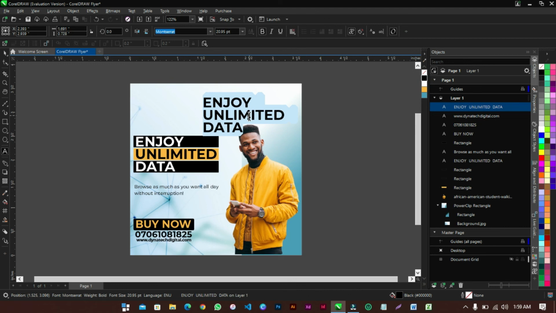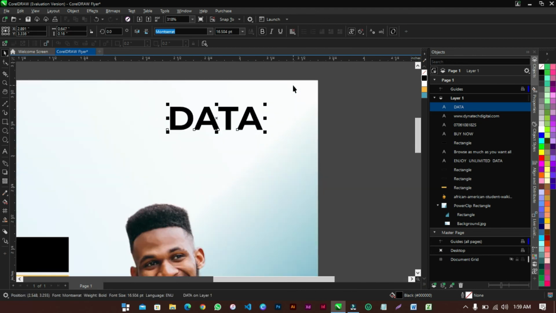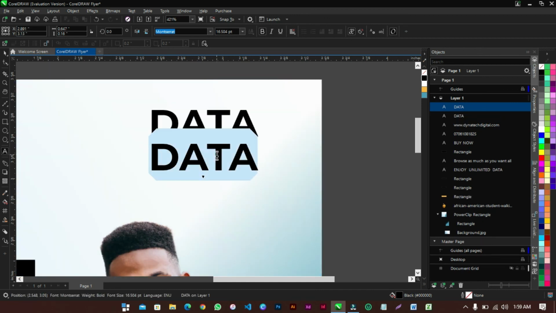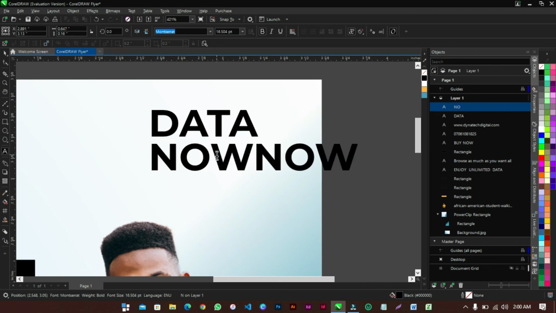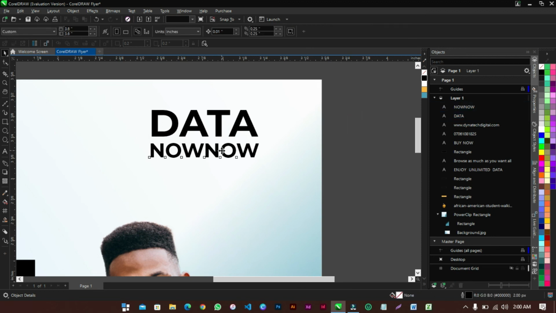Okay, can you see? So now basically I will duplicate this again and then write data. So this will be my logo. I will zoom it to see what I am doing. Duplicate. Now let's say data now. Then we align. So here is going to be this. I'll use this color.